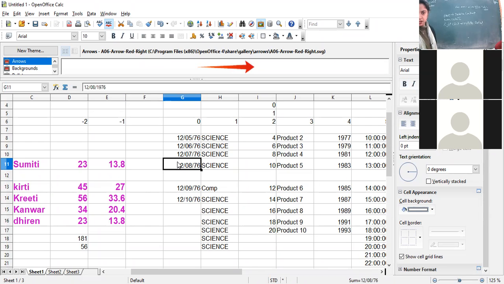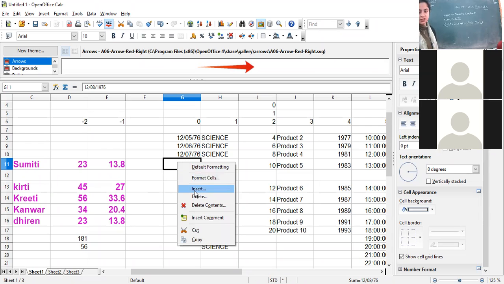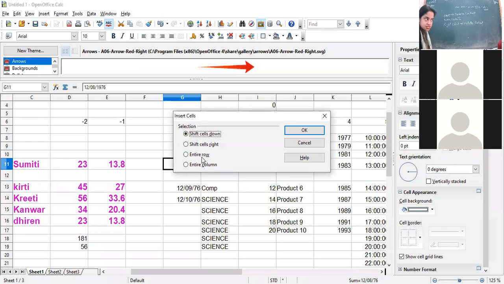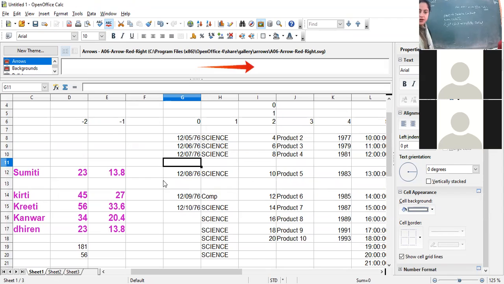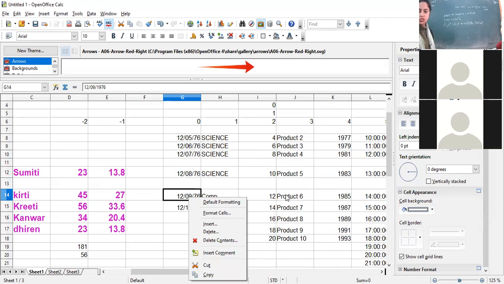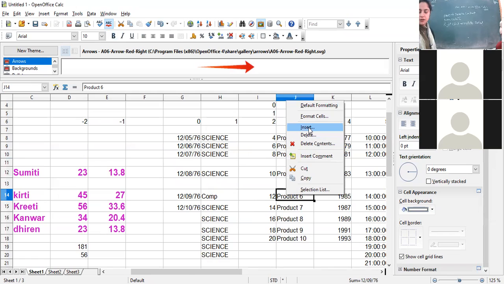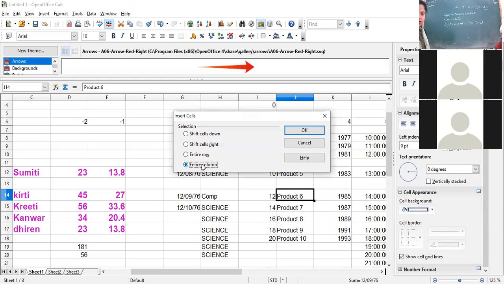Okay? Second method. Right click, insert option. Then the insert cells dialog box will appear. Here you will choose entire row or entire column or a particular cell. Entire row, it will insert a row. Right click, choose insert. It will open the insert cells dialog box. You can click on entire column.